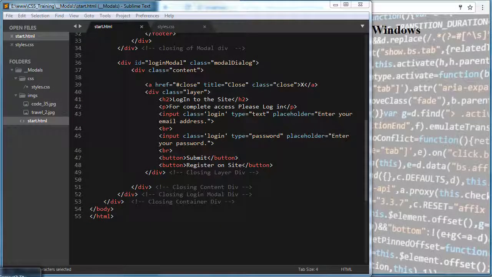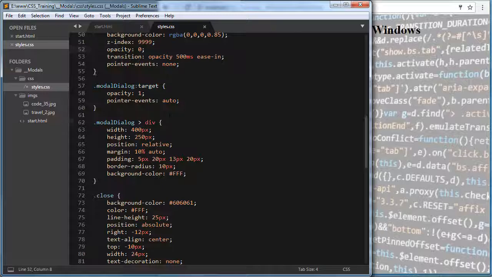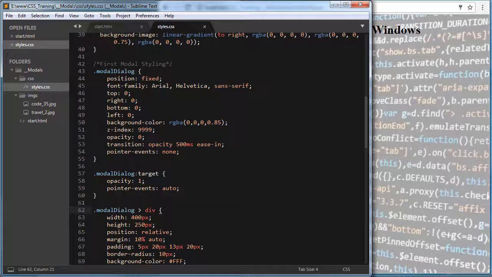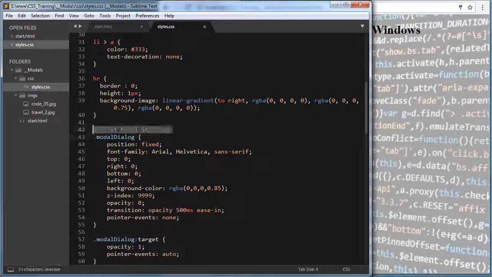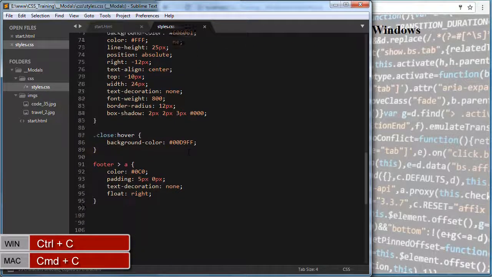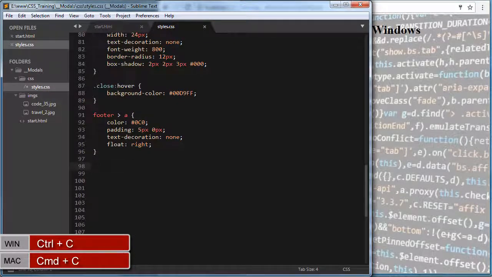All right, so let's go back into our styles.css file and actually start adding some of the CSS for this particular modal. I'm going to go ahead and grab that comment where our first modal is. I'm going to copy it, Control-C on the PC, Command-C on the Mac. I'm going to come down to the bottom and paste it, because this is actually going to be our login modal styling.